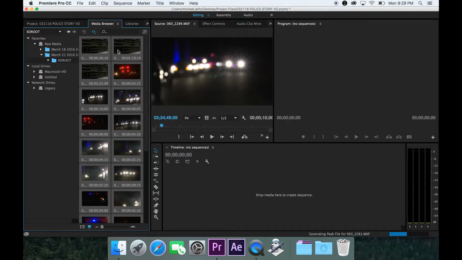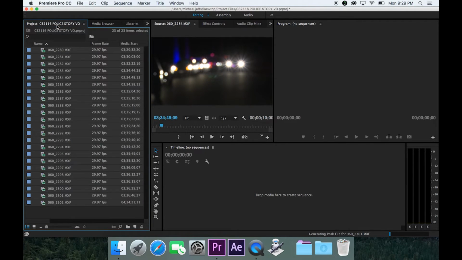What this is going to do is shift all of these clips from my media browser over here into my project. And in my project, this is where all of my media will be located, all of my sequences, all of my audio clips, graphics, everything. So I want to make sure to keep this nice and organized.